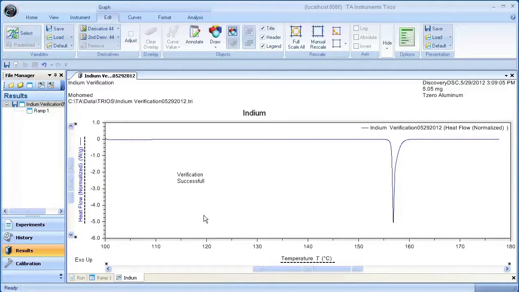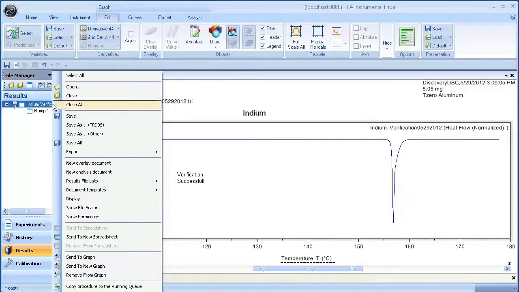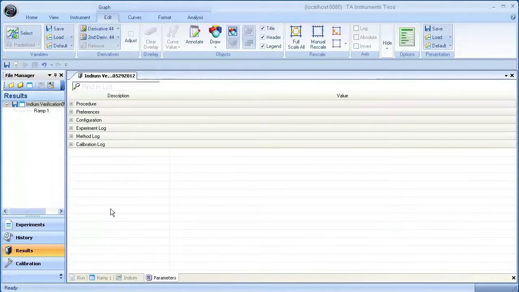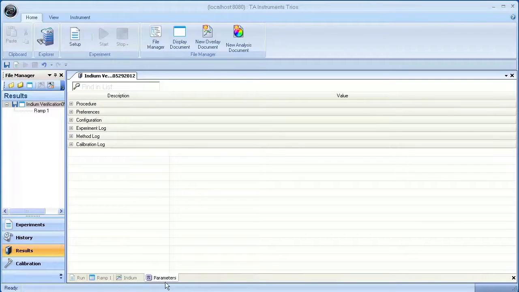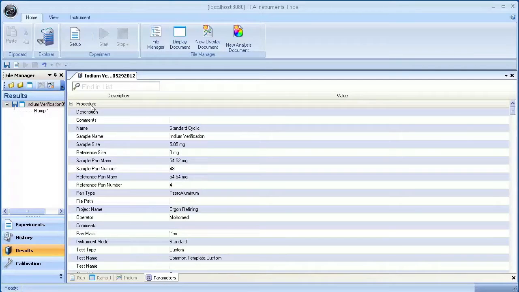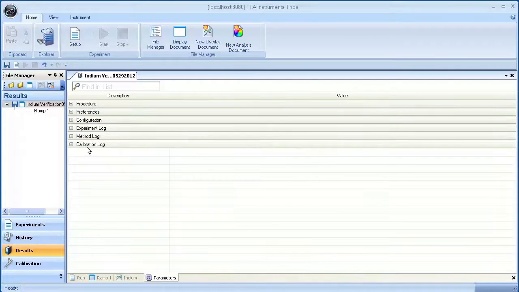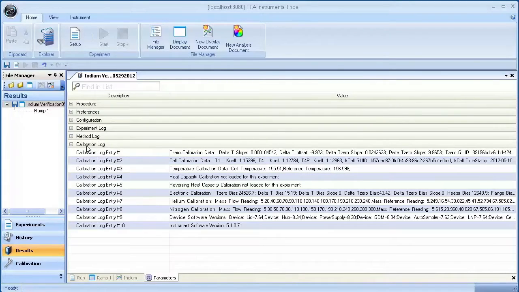Another tab of interest is the Parameters tab. Right-click on the file in the File Manager window and then select Show Parameters. Within this window, you will find greater detail regarding the data file information as well as the calibration log.